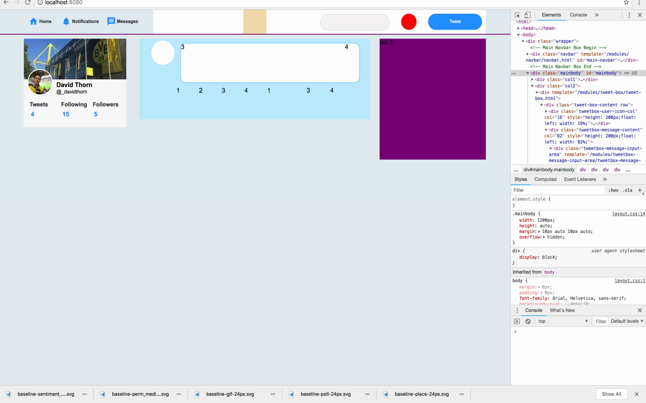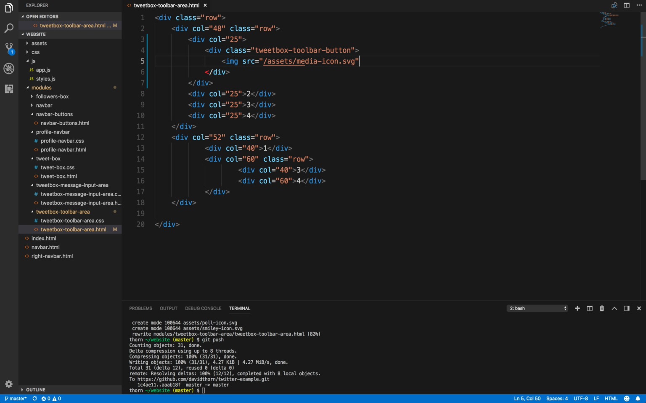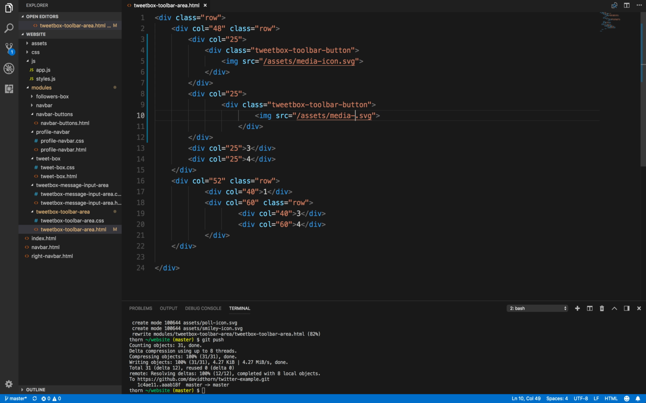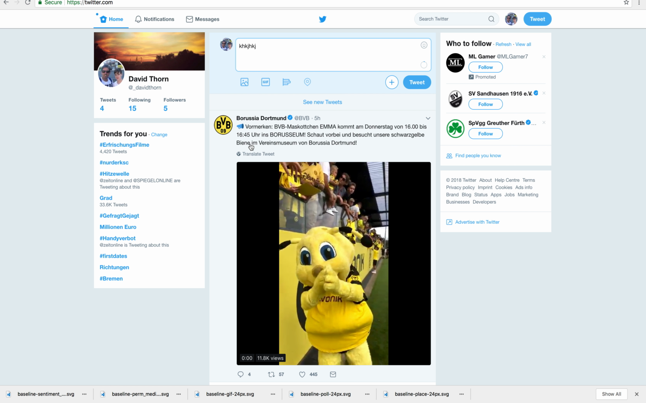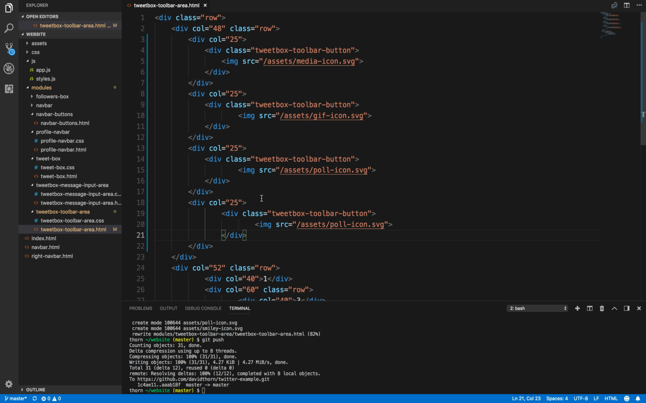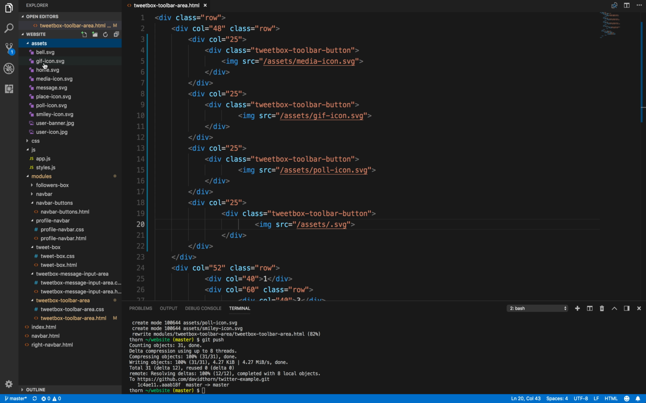And then the first one would be media, and the second one is GIF. Let's move this back. Third one is, don't want to name that one. Oh, yes, poll. It's poll. And the fourth one, location map, maybe. What did I name it? Bell, home, media, poll, smileys, place. Called it place.